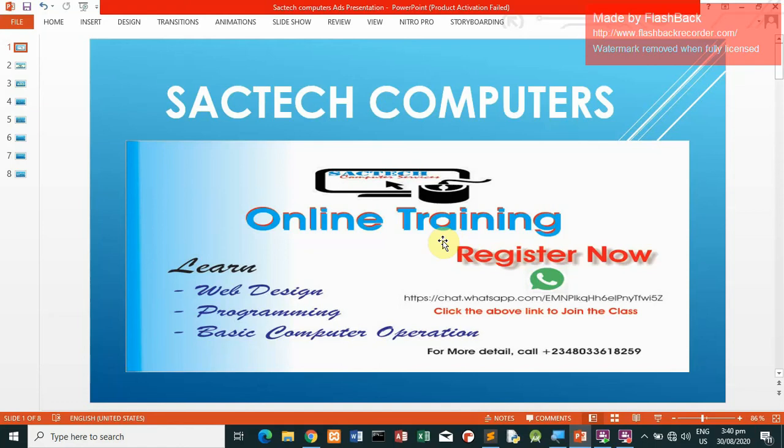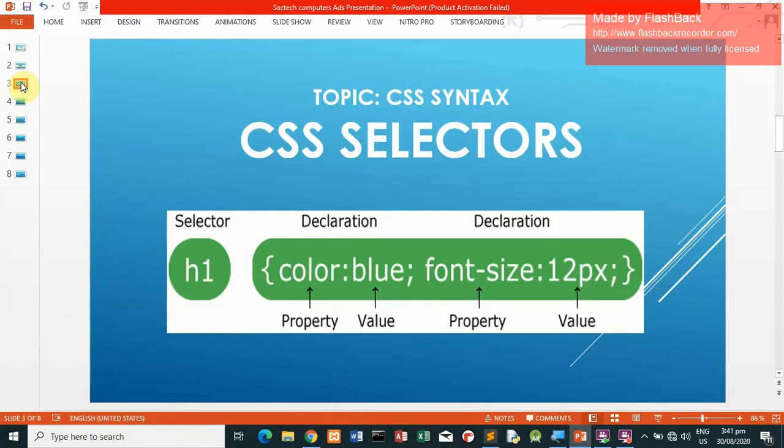Sactech Computer Online. Today's lesson we'll be looking at the following topic on our online lesson. The topic is CSS selector.